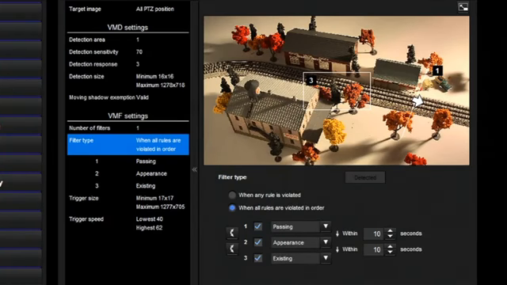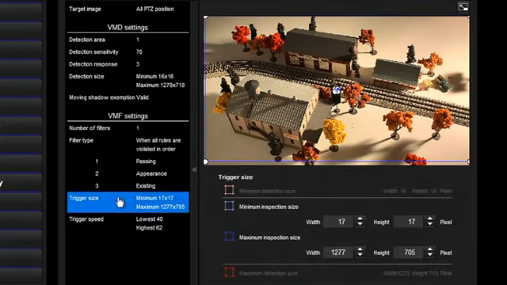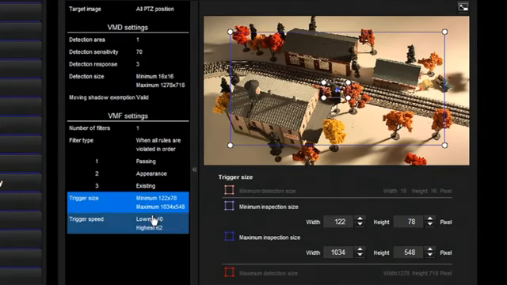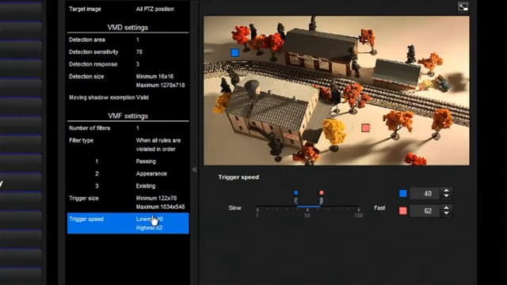Next, we can set up the trigger size. Click on Trigger Size and set the minimum and maximum object size for the trigger. Also available is trigger speed, used in conjunction with the passing filter. Click on Trigger Speed, move the blue and pink ends of the scale to configure trigger speed.